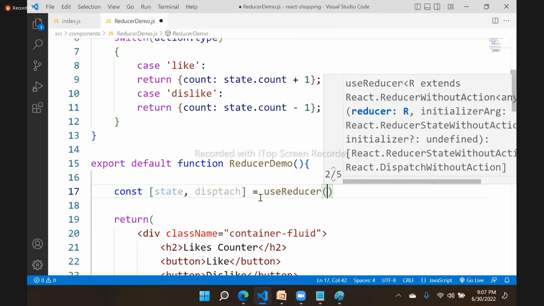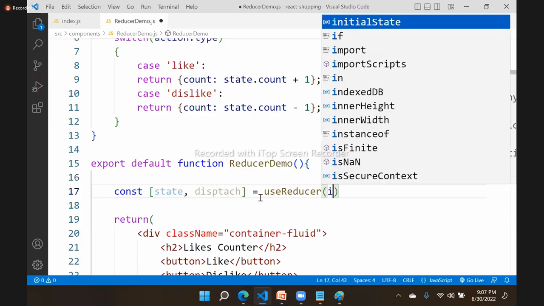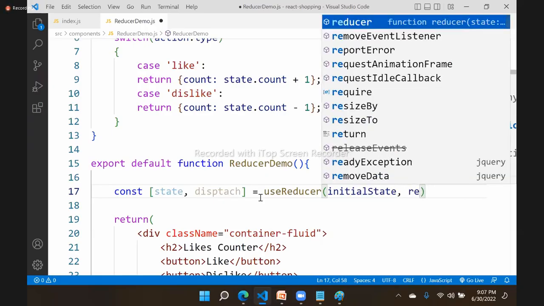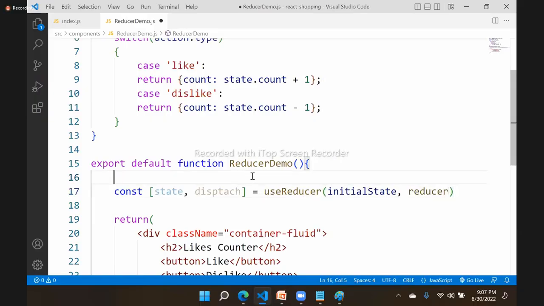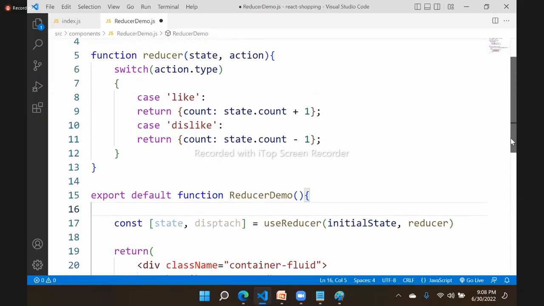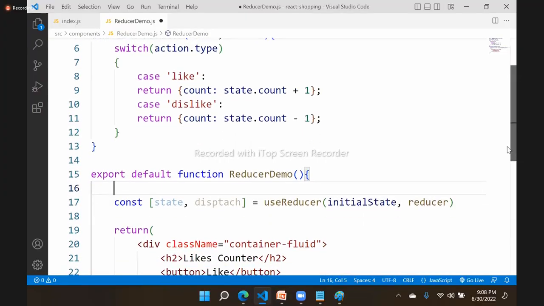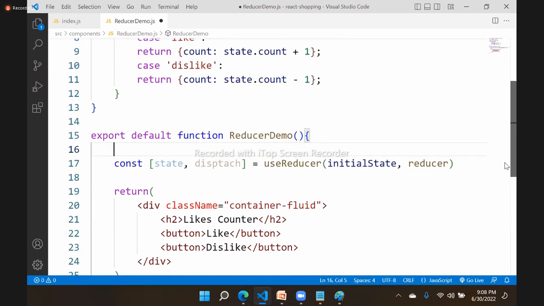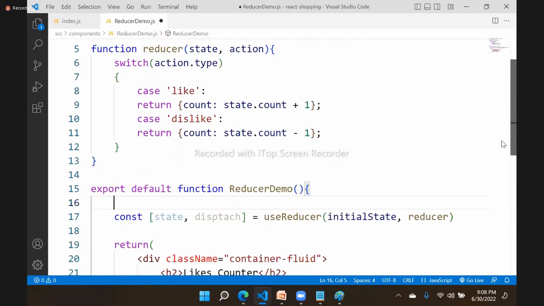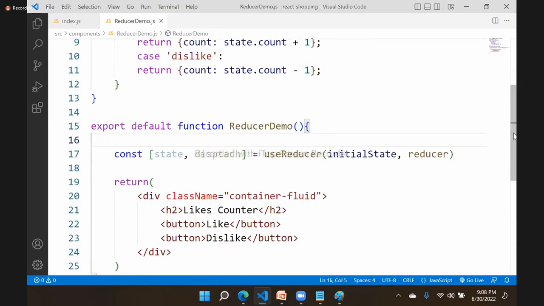And the reducer is expecting two things. What are those two things? State, which is the initial state, and dispatch, which is the reducer function, right? We have to configure that. That means now we have to collect the state and send. So this reducer is configured and ready.